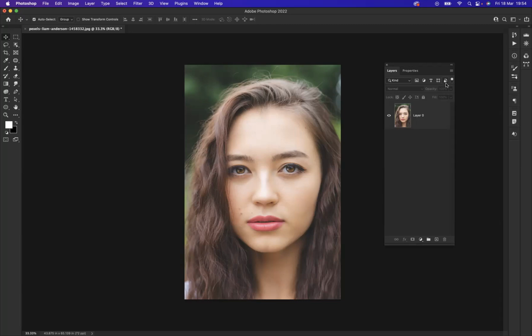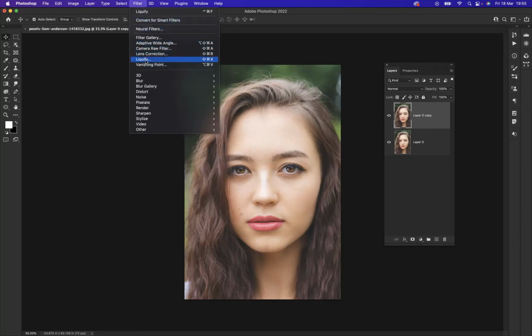What I've got here is an image of a lady, and what I want to do now is duplicate this whole layer just so I work non-destructively. If I highlight the layer, I can press Command J on the Mac or Control J on Windows to duplicate the whole layer. So how do we now go about changing the facial features of this lady? With the layer highlighted, I'm going to go to Filter and use our Liquify option here.